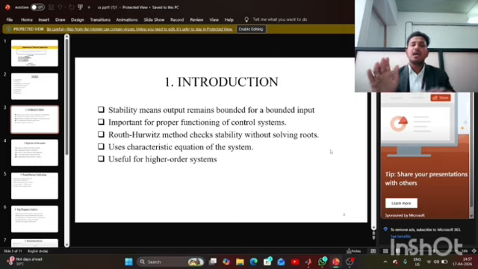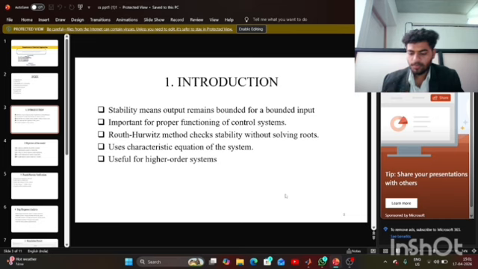About the introduction: stability means the output remains bounded for a bounded input. It is important for proper functioning of a control system. The Routh Hurwitz method checks stability without solving for roots, because of this, analyzing stability becomes easy. It uses the characteristic equation of the system, and it is mostly used and very useful for higher order systems.